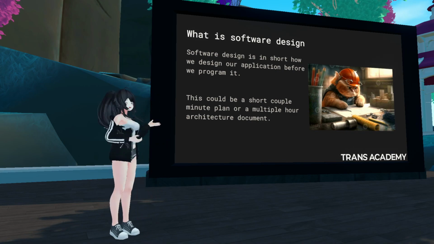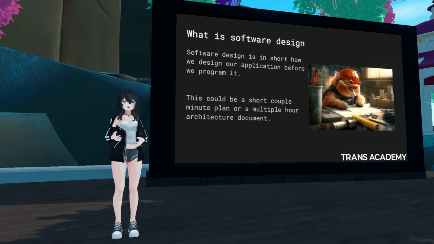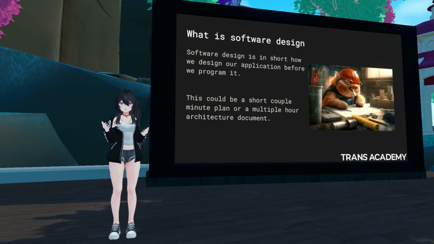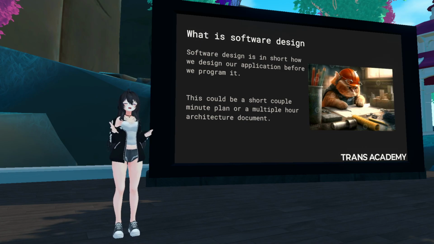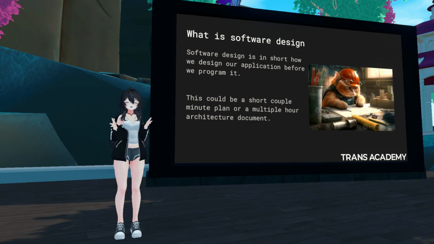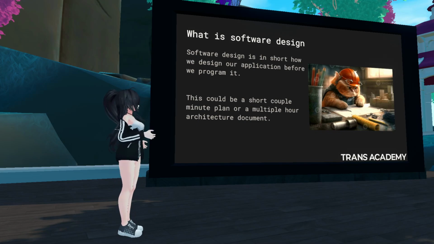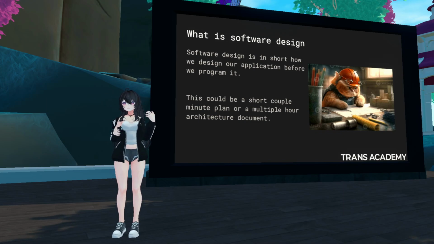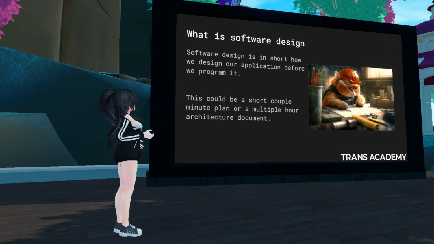And throughout this week's lesson, we will provide you a lot of different examples on how you can use some of the knowledge we have taught you in previous weeks to design parts of your software correctly, or at least in a way where it makes it easier for you in the future.